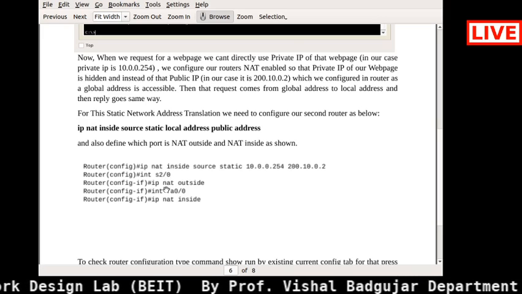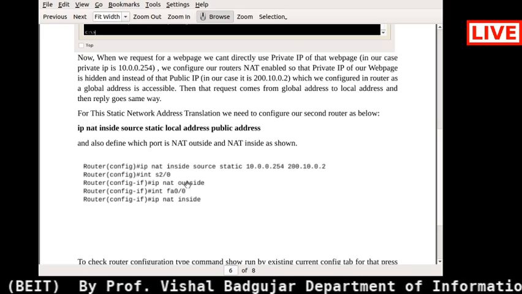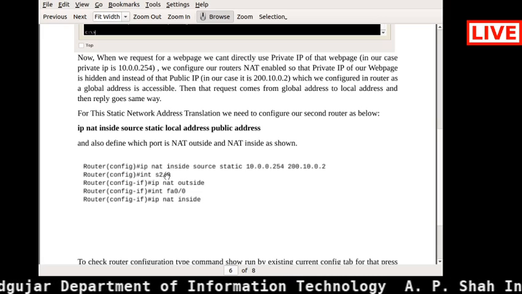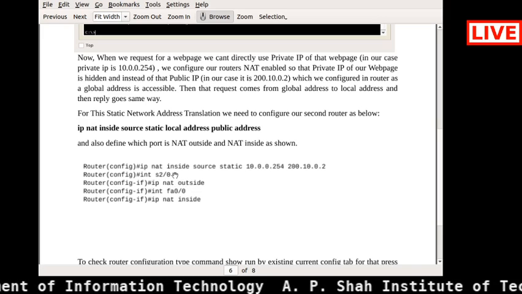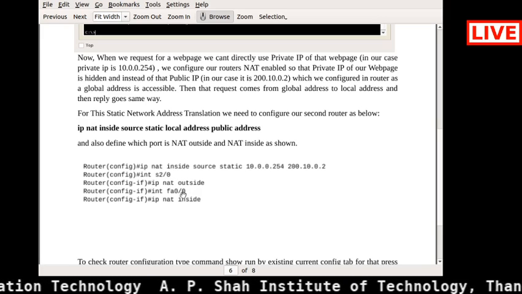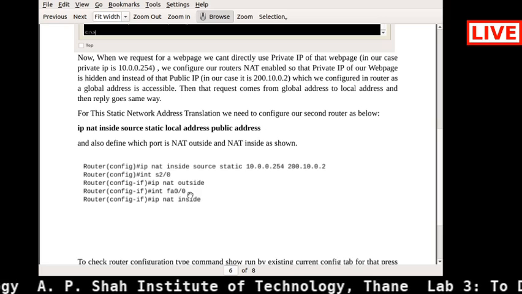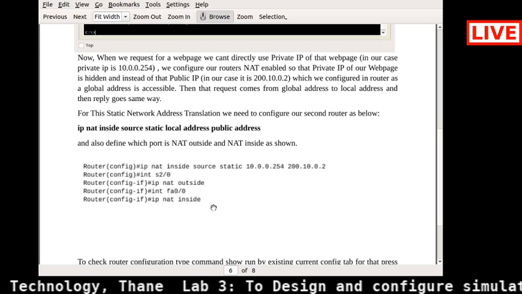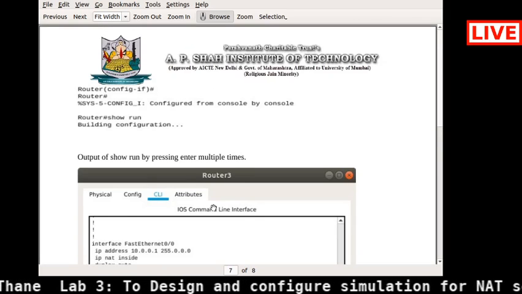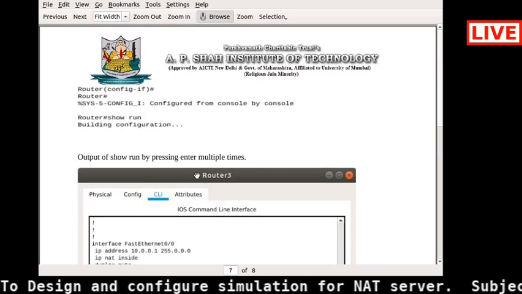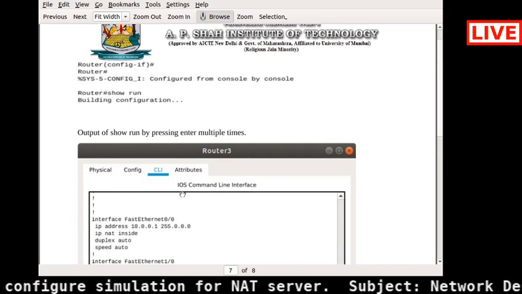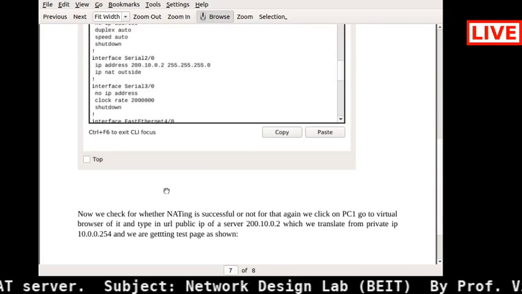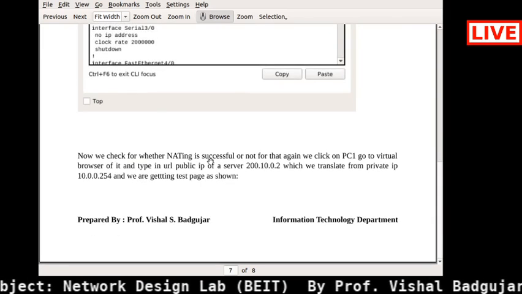And you need to again provide ip nat outside, the outside network. So this interface S2/0 will be accessible to your outside world, and this interface FA0/0 with ip nat inside will be available for your inside network. After these settings, you can also check with the show command, and check the inside and outside settings that you have done. Now you can check the NAT part.